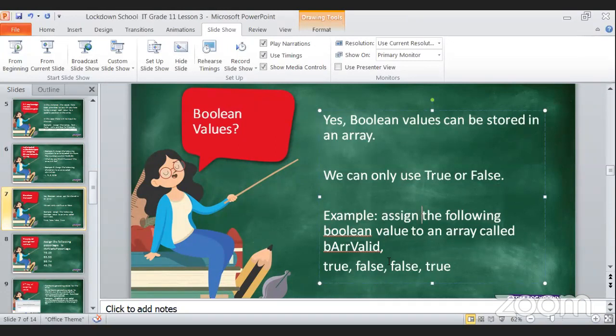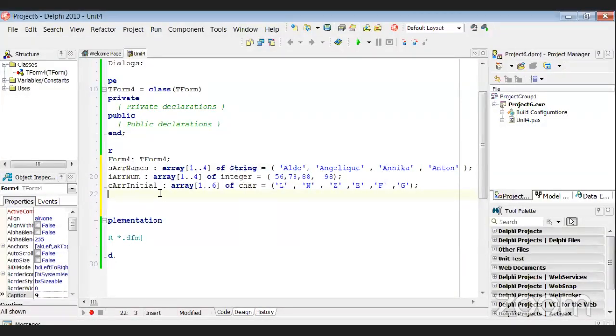As I said, it's not that you will get asked, but just for you to have all the knowledge that you need. So it's B. Let's look at this. So we've got B array valid.